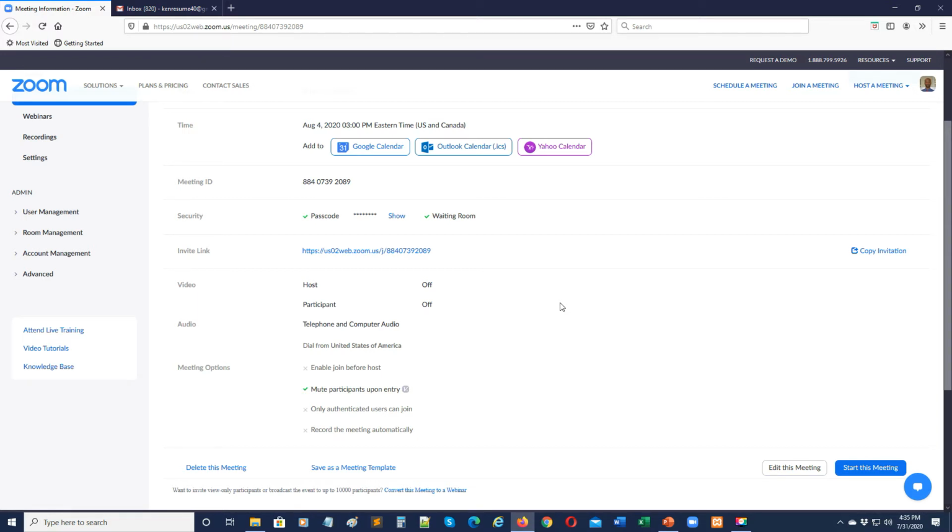Now, I did explain what the host is, and I forgot to explain what a participant is. A participant is the person that joins your meeting. The host is the person that created the meeting and or started a meeting. So if you're creating this meeting, that means that you are the host. If you're joining somebody else's meeting, that means you are a participant.